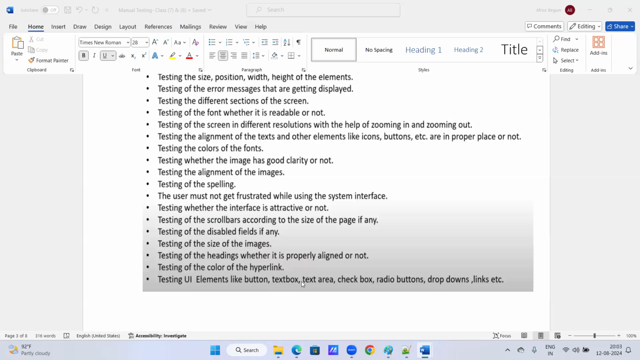Google links, especially. First you click on it, it is blue color and you enter that page. When you go back and see it, it should turn into another color. Basically, it's saying that the link has already been clicked. The color of the hyperlinks we need to verify. That is the meaning of this point.